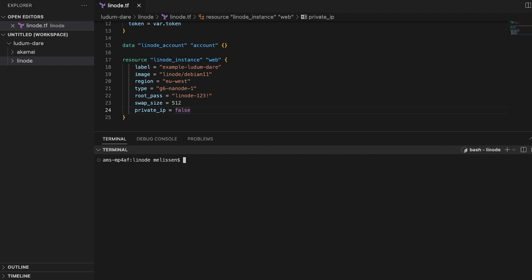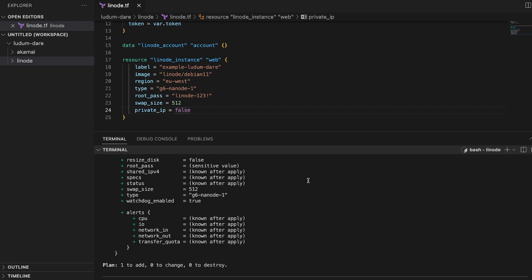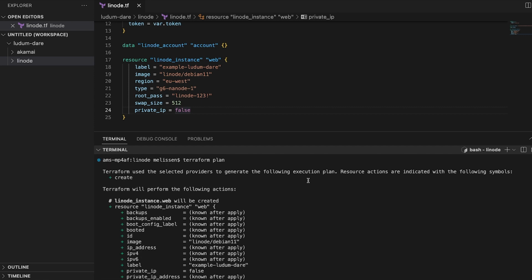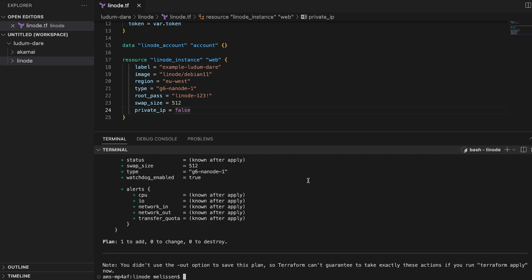So we'll go to the next step in the flow, and that is terraform plan. Terraform plan will actually verify the code and see what type of infrastructure you want to create. And if there are no errors, it will show you through the resources that it wants to create: a Linode instance that we have specified before.